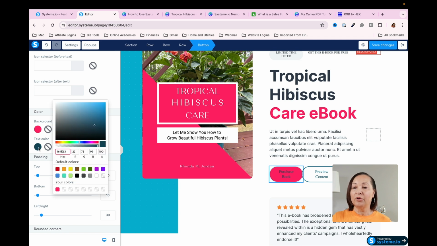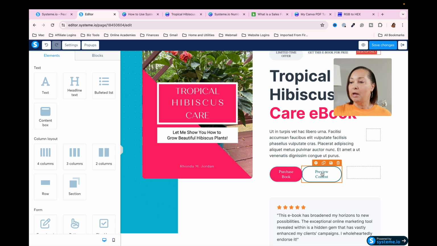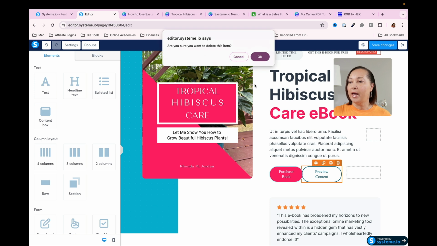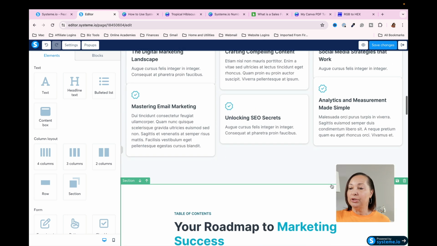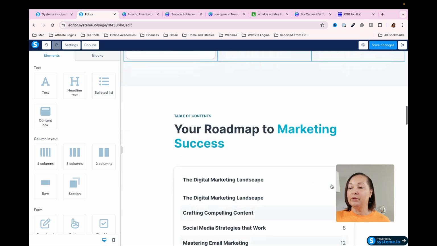Over here, hover over that, and let's just change that to white. All right. Now, the other thing I want to show you with this, let me get rid of this because I don't want people to be able to preview anything. So I would click to get rid of that, and then you have to confirm it.